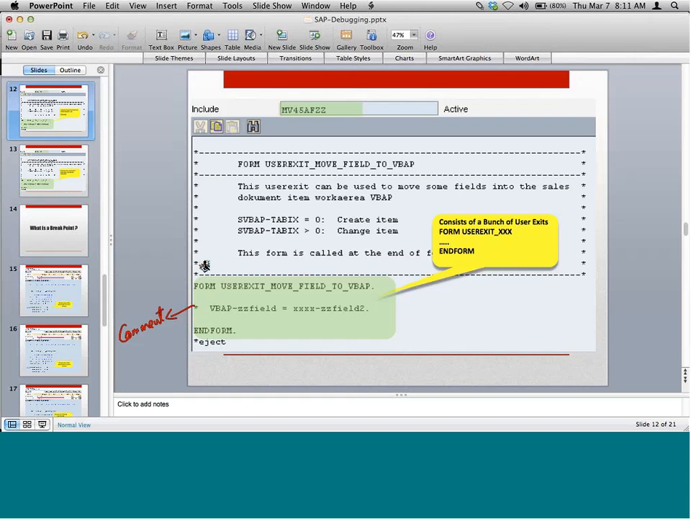So it will not be run, just like the way in C, where a commented line is not run because it's a comment. In ABAP, there are two ways to comment code. One way is to start with a star at the beginning of the line, and that line is a comment. So in general, a user exit starts with a FORM, and then there will be a name for it. In this case, it's user exit move field to VBAP, and then you can write anything you want inside it until ENDFORM.